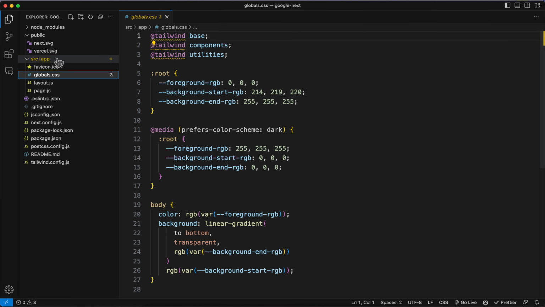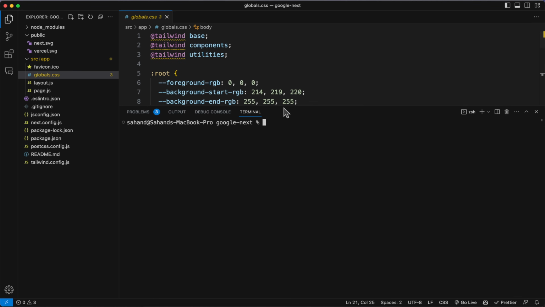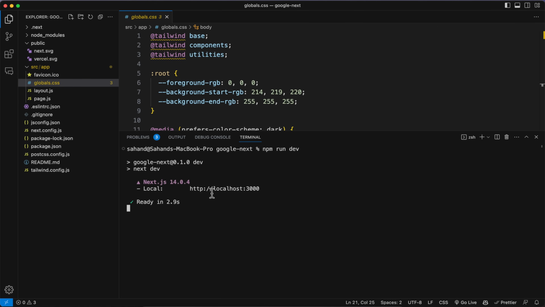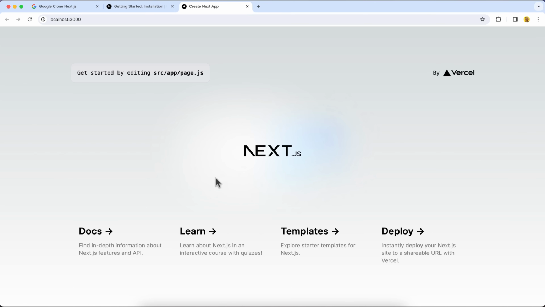In order to see this inside the browser, we can open the terminal again. Make sure you're inside Google-Next, if you have the same name. Then you just use npm run dev to run the application. As you can see, our app is running on localhost:3000. We can open this by holding Command, or Control in Windows, and clicking on it. This is going to open our application. As you can see, this is designed by the Next.js template.